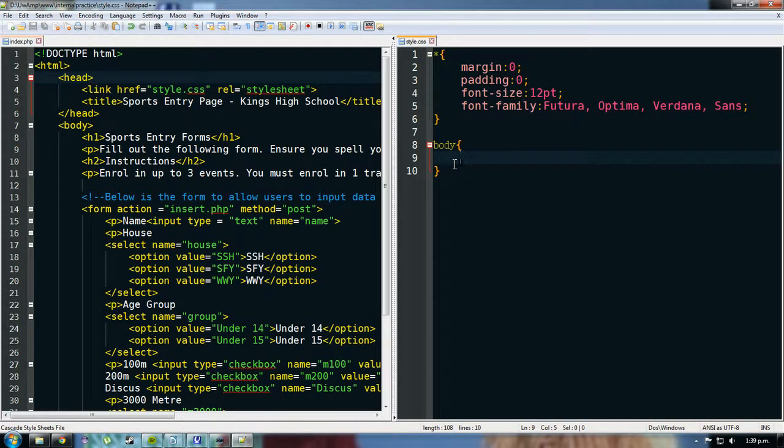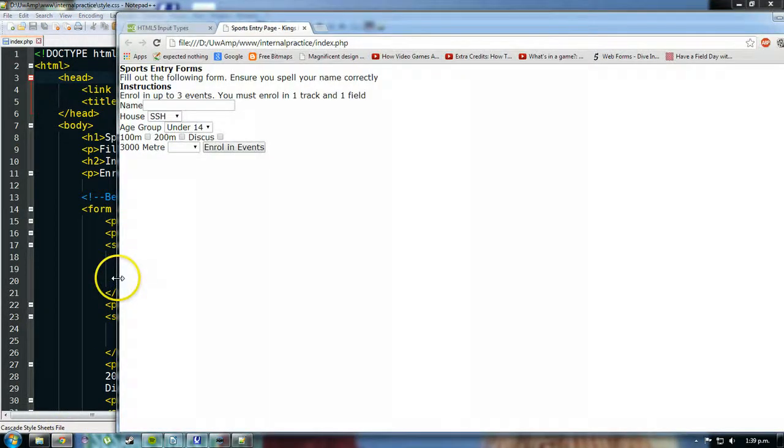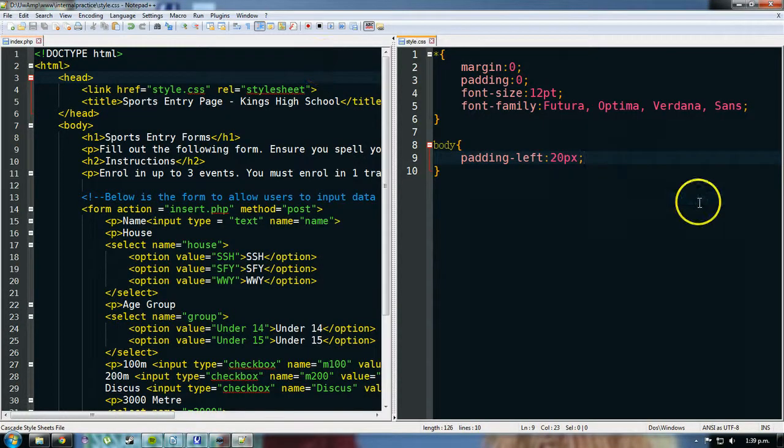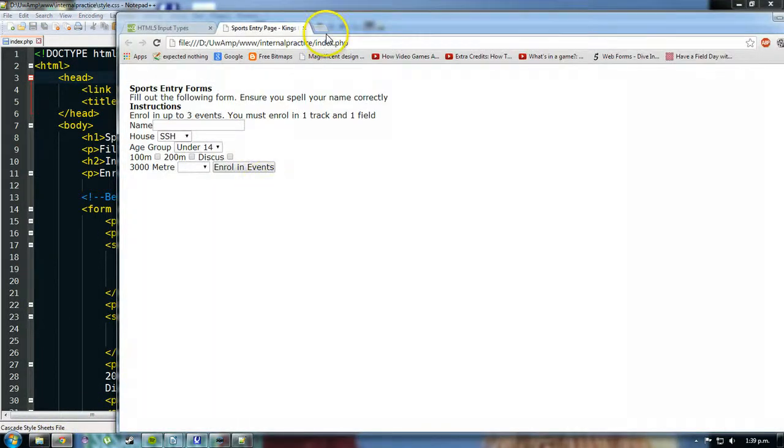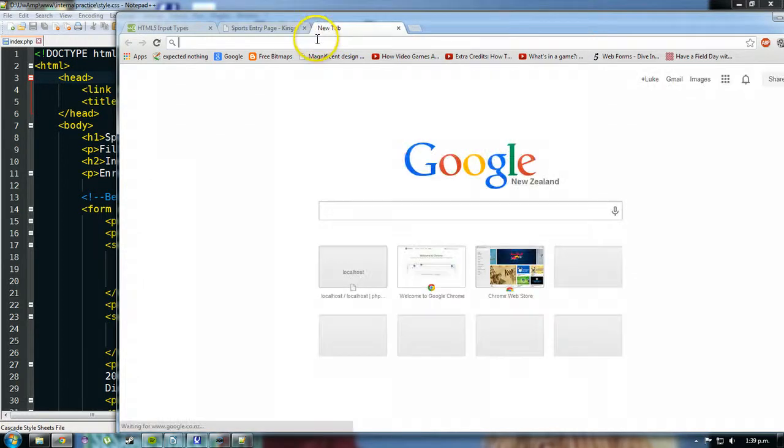So say I want a bit of space on the left hand side of the body. I can go padding-left 20px, hit enter, go into here, I get some padding on the left there, and I could also add padding to the top, padding-top 40px, hit enter, and do that there. Now I'll just go to the King's High web page.